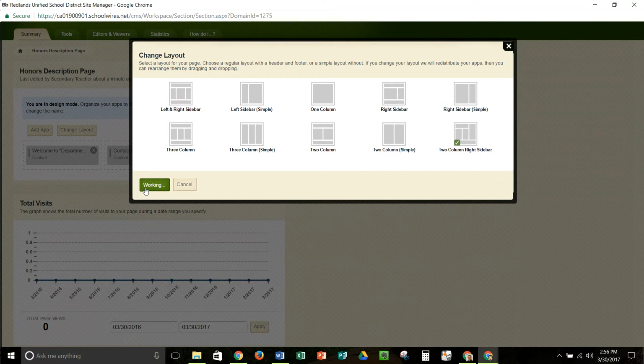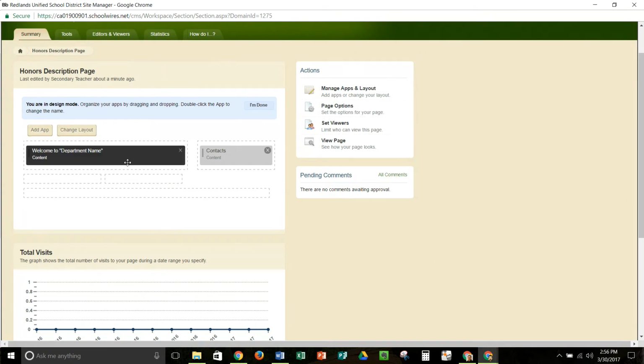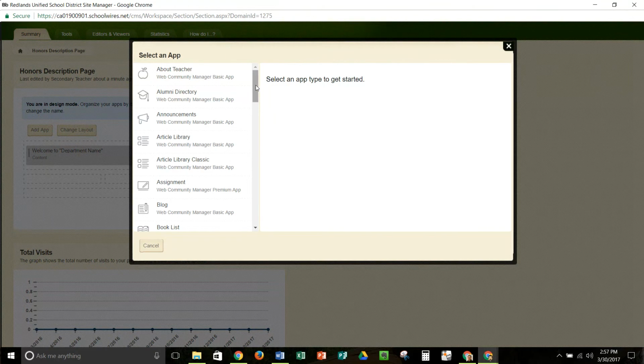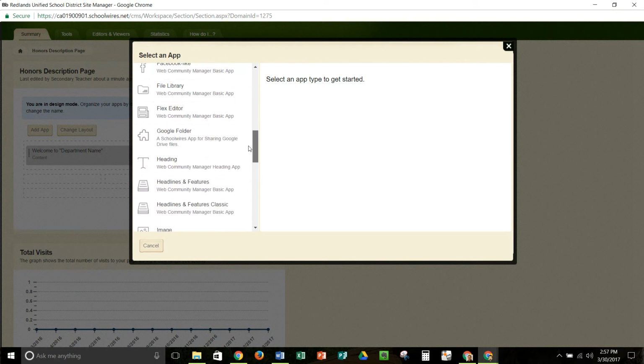So if I were to click this right now and apply this, you'd notice we have an app up here in this top space, an app over here in this space, but no apps in either one of these locations. So the next thing I would want to do is perhaps add an app. Maybe I just want to have a little content disclaimer down at the bottom.